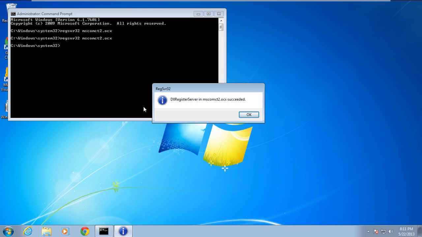A pop-up window will open and it will inform you that your mscomct2.ocx file was successfully registered in DLL Register Server. In this manner, you can fix the blue screen of death stop error 0x8002801c.